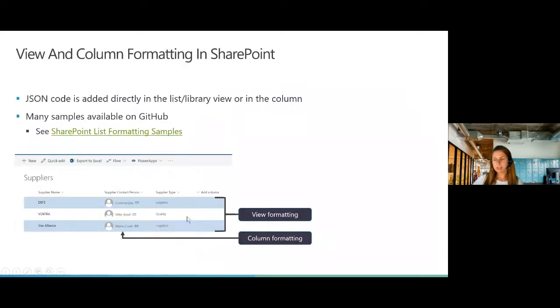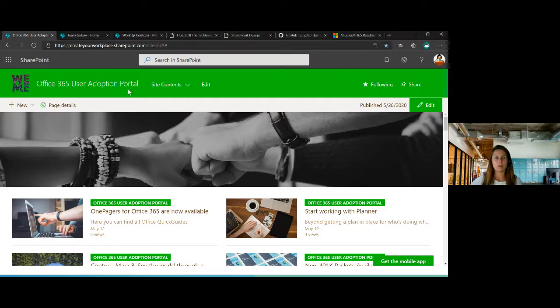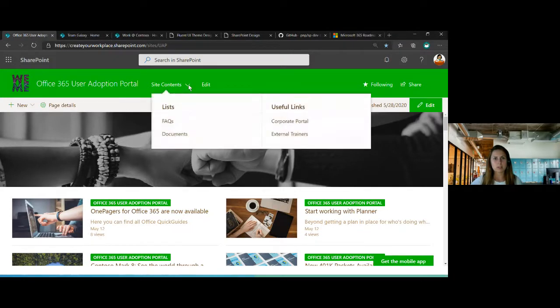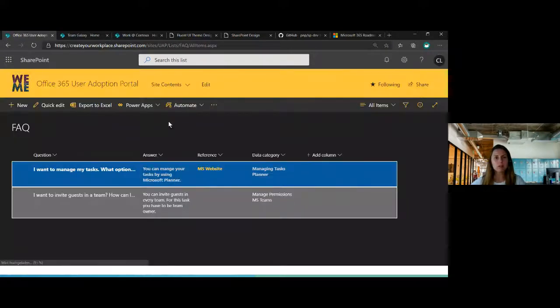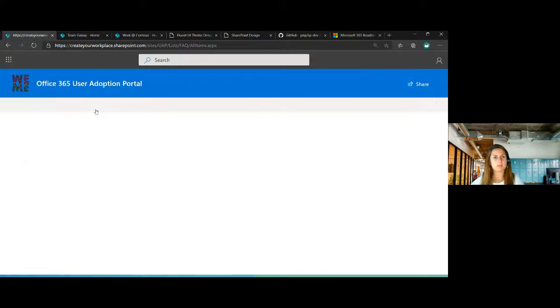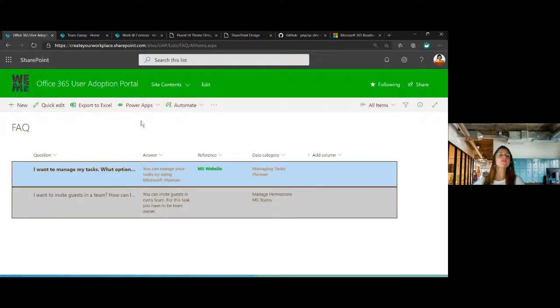Okay, let me show you how to do this with the formatting. So I've created here a list, that's the FAQ list. Okay, I've already played a little bit around. So normally, if you are creating lists or libraries, they are plain, and I have just played a little bit around with the formatting. So you have the list formatting, and the list formatting applies for the whole list, or the column formatting that applies only for a column.